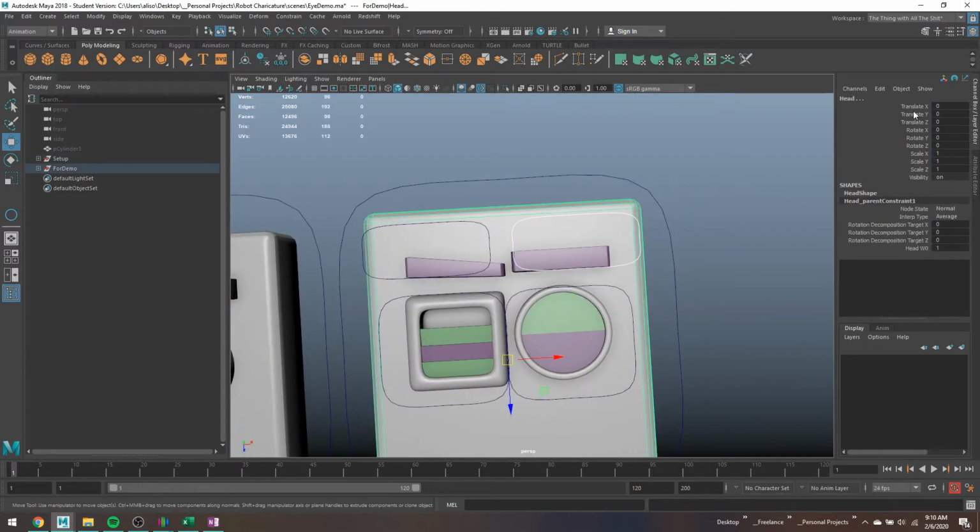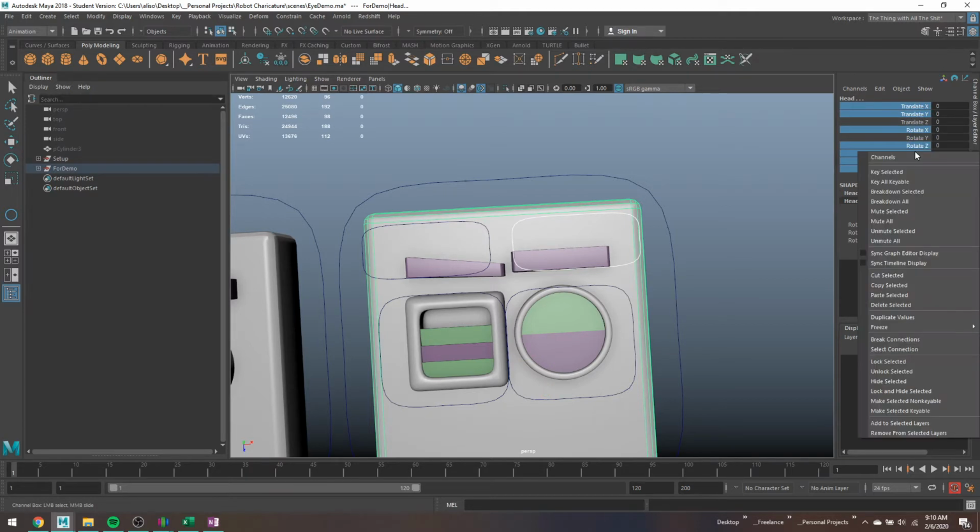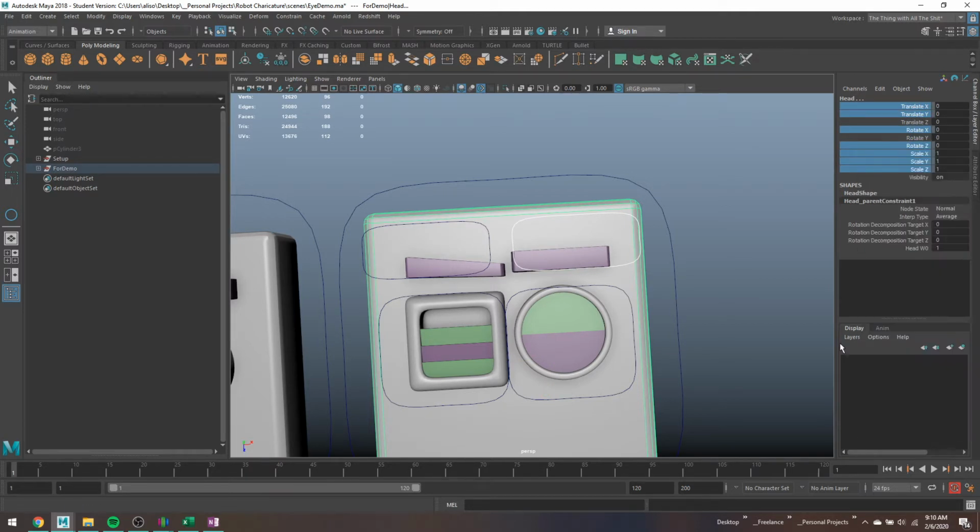So I'm going to come over and do the same thing. Just grab my attributes, I'll do scale as well, right click and do lock selected. And then you should only be able to move, like if I try to move this sideways, I can't do it. Up and down, totally fine. Same thing for rotation. Basically this just ensures you don't accidentally move things in a way you don't want to.